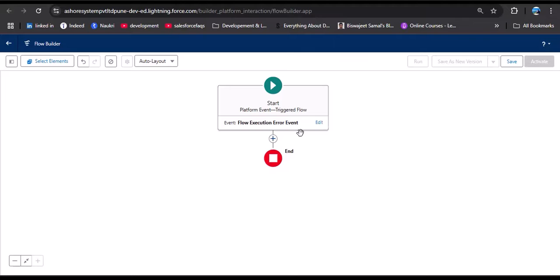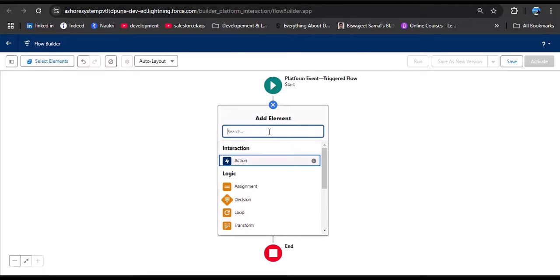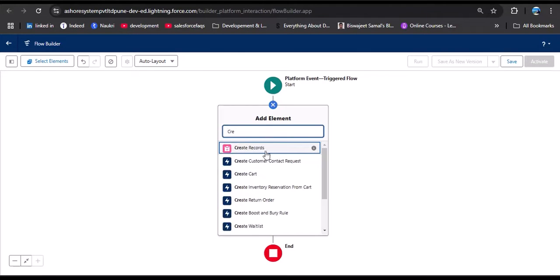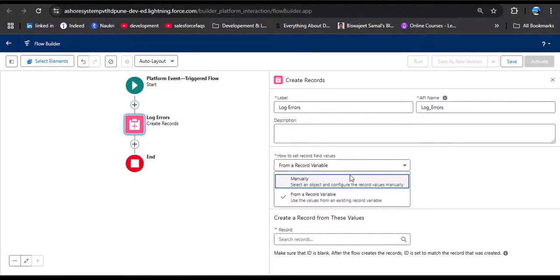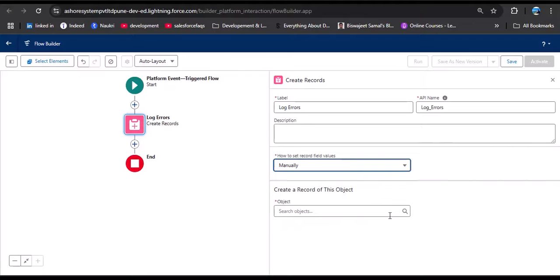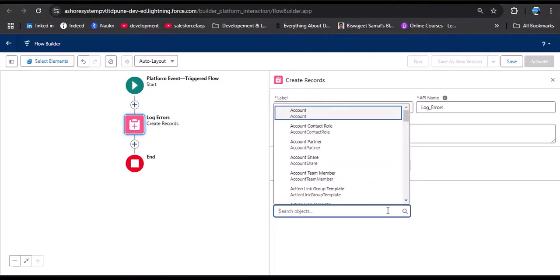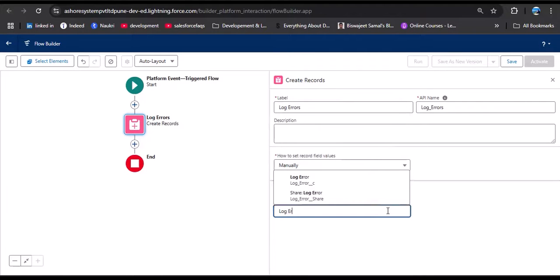Now from this event, whatever error occurs, we need to create a record for those errors. For that I am going to click on add element and then search for create records. Provide the label. Here I am entering log errors. The API name will be automatically populated. And now how to set the record field values. Here I am going to select manually, and now we need to select the object for which we want to create the records. The object that we created, log error.